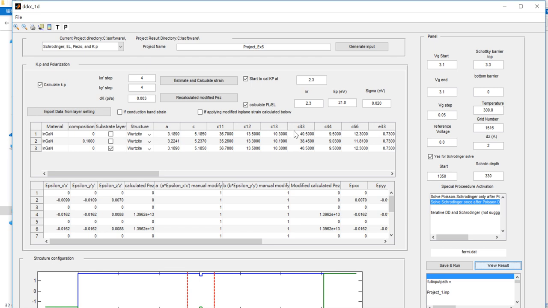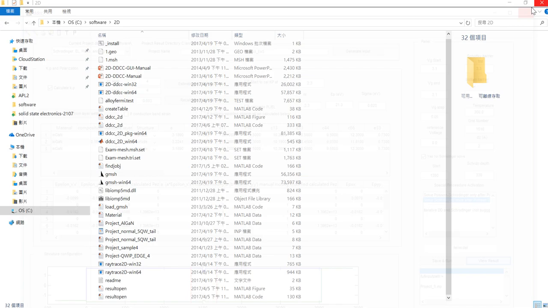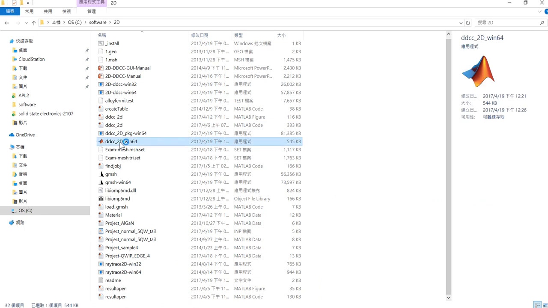2D program. This is 1D, sorry. 2D is here. Probably take a longer time. I mean, 2D probably will take a longer time. Take a while. Okay, jump up.